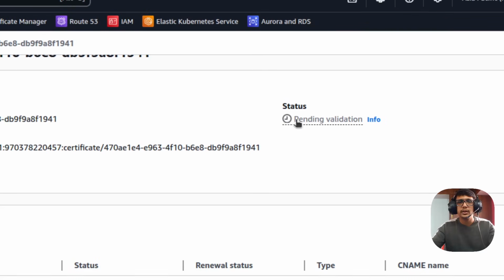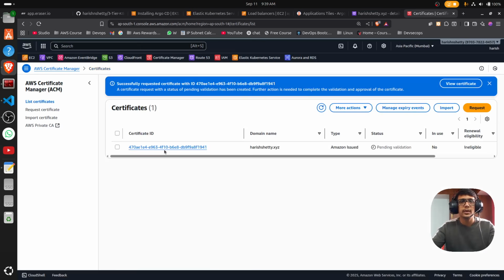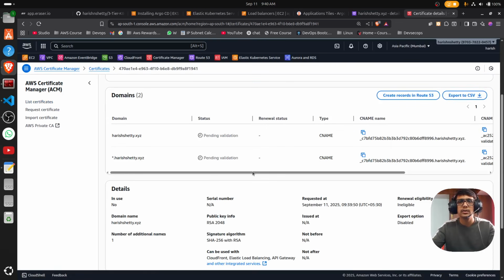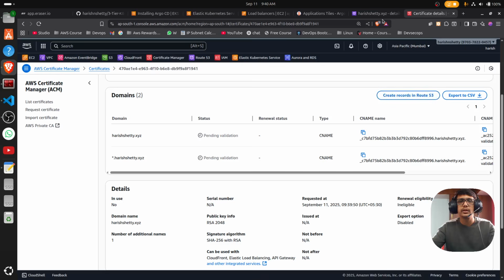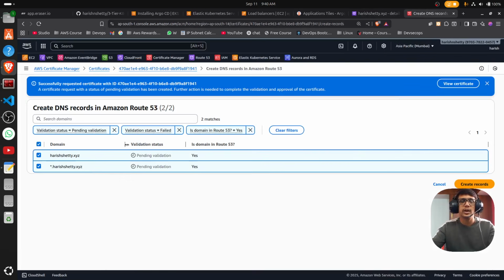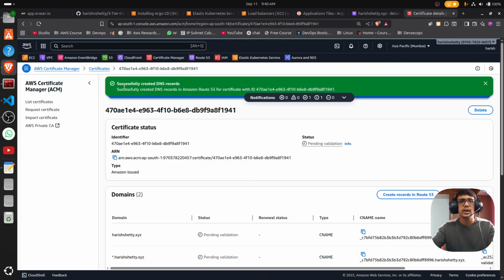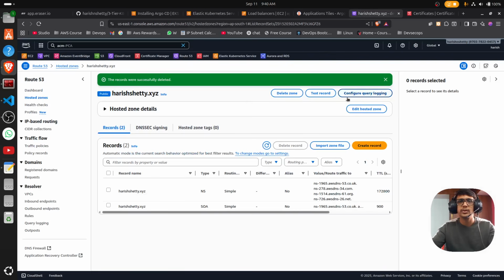The status is still pending validation. Let's move on to the certificate now. Here observe, create records in Route 53. There is no certificate record in Route 53 right now, right? Click on create records. I'm selecting both domains, and the status is pending. Click on create records, and the records are successfully created. Move back to the certificate. We have to wait at least one or two minutes.